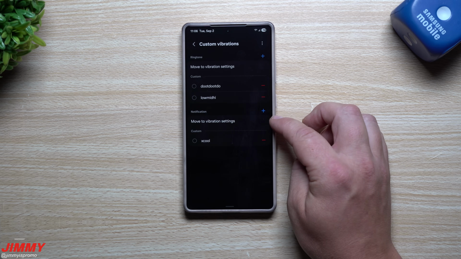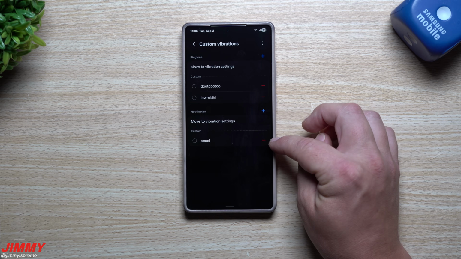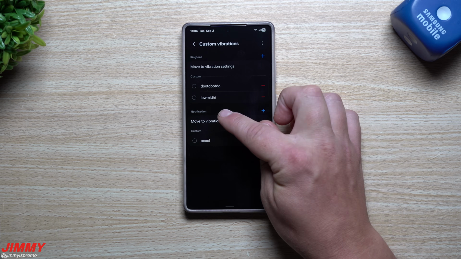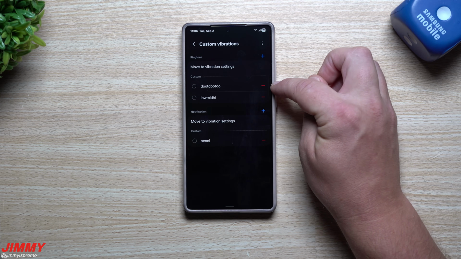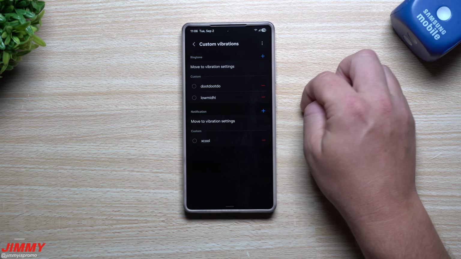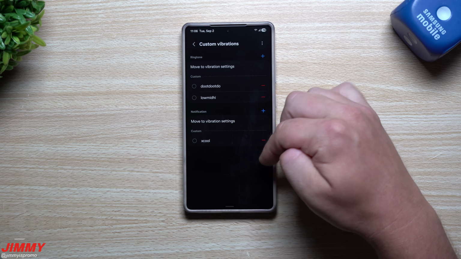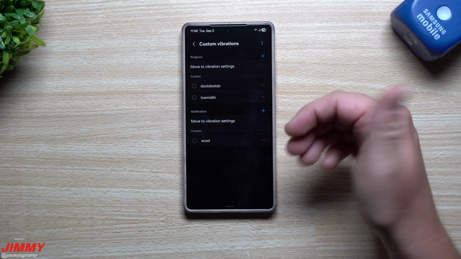So anytime that you create one, such as these ones that I've created, this one was created for notifications. These two were created underneath ringtone. And if I go inside of my settings for ringtone or notification patterns, these will show up because I have created them here and I saved them.